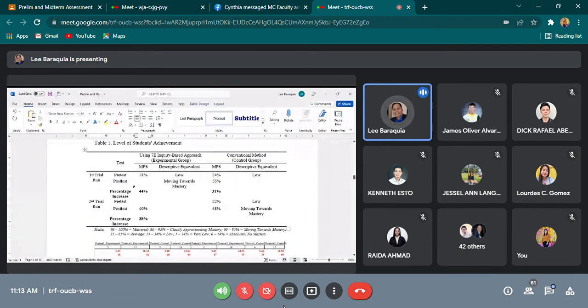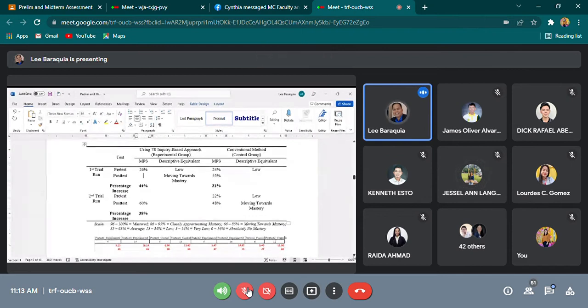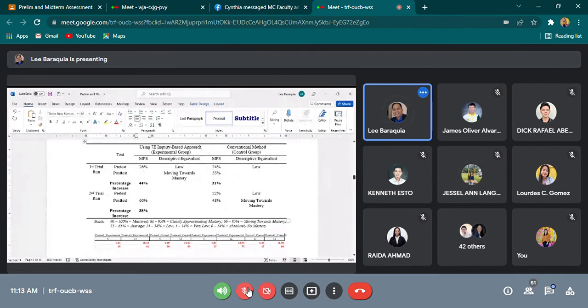Okay. So pila ato ang MPS for pre-test 1 experimental group? 26, sir. Dayon post-test? 81, sir. 81%. Copy sa na ako niya para dali. 81. For the control group, pre-test is 30%. Then for the post-test, 68%.